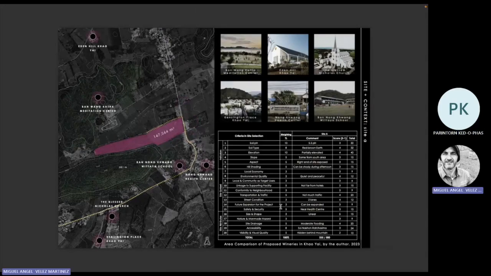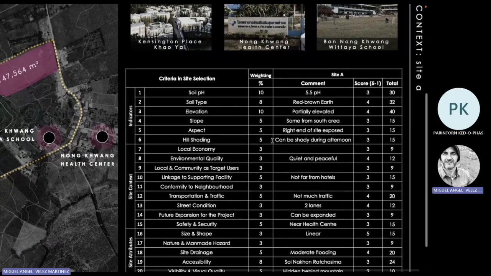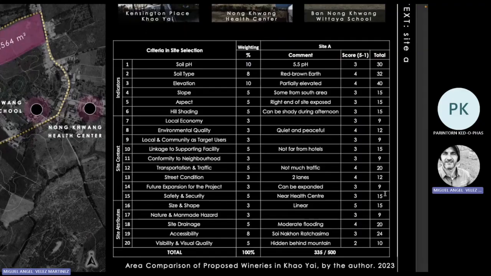What is the relevant things that has around the site? Okay, the places, and then he explained the criteria selection here. You can see site A, the criteria in the site selection. So you can see that indicators are things related with the soil, the site content and site attributes. Okay, so this one we put here.